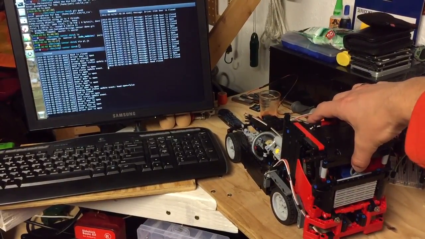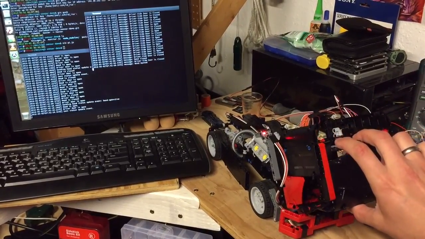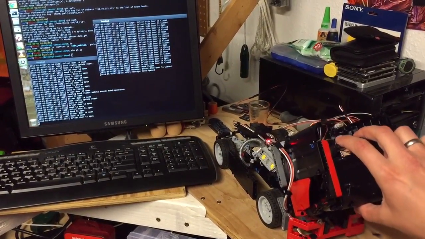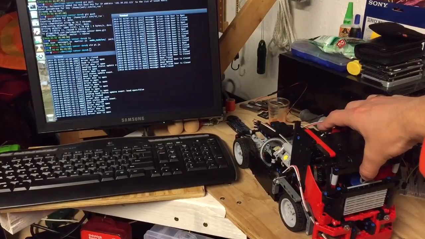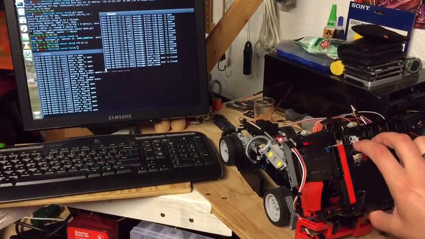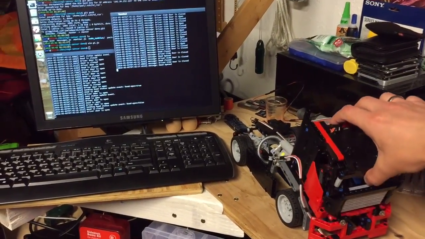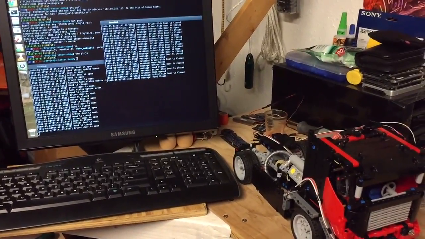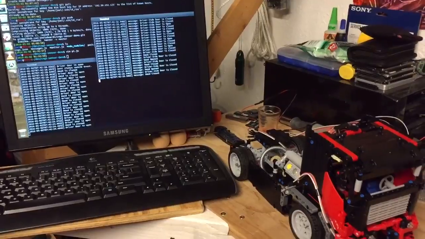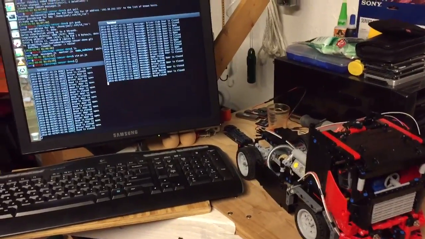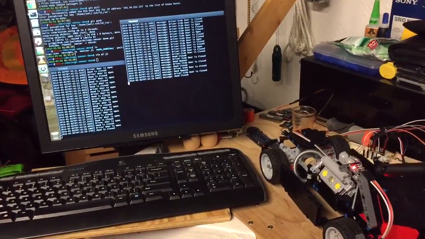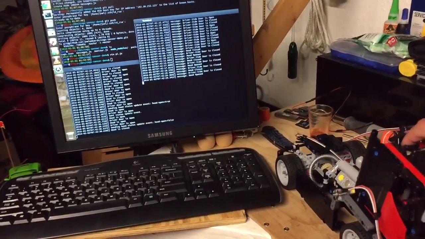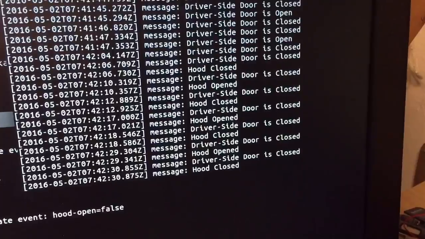You can see the hood being closed. Hood is opened. Hood is closed. Hood is opened. Closed again. So quickly receiving the messages and reporting the status based on the event that's occurring, whether that is the opening of the hood or the closing of the hood. The message indicates that over here.